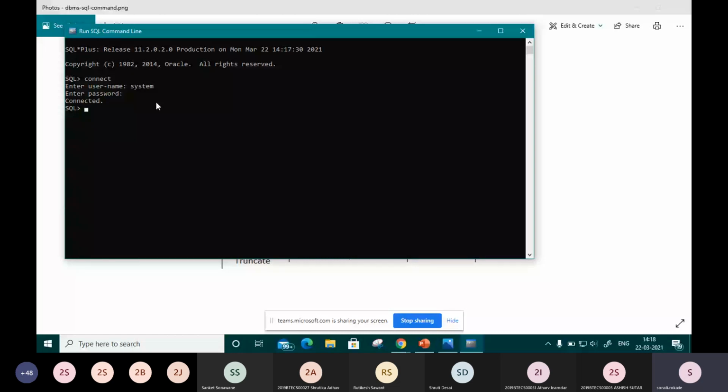Now the first command in DDL is the create command. We use this command to create objects like create table, create function, create synonym, create view. Right now we are going to create a table. We are not going to create a function, synonym, or view because they are coming in upcoming modules. So right now we have to go through the create table statement. Already we have created one table, student, but now we are going to create another table.